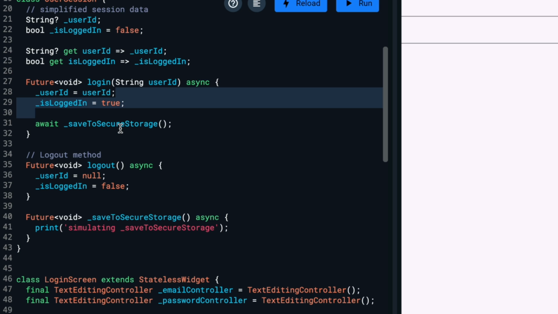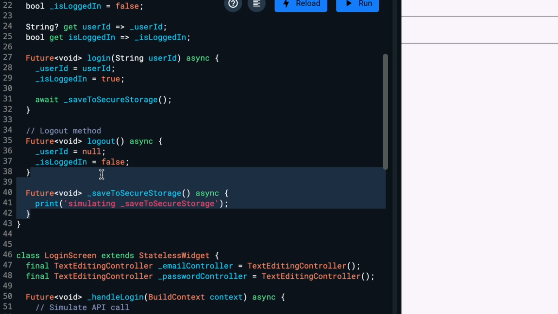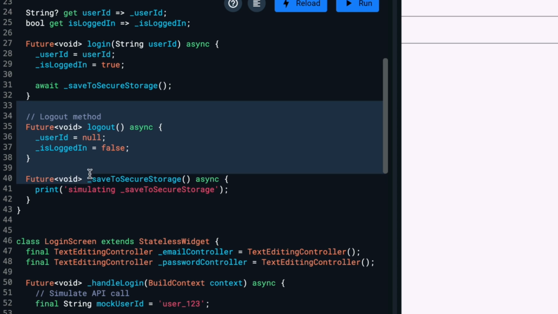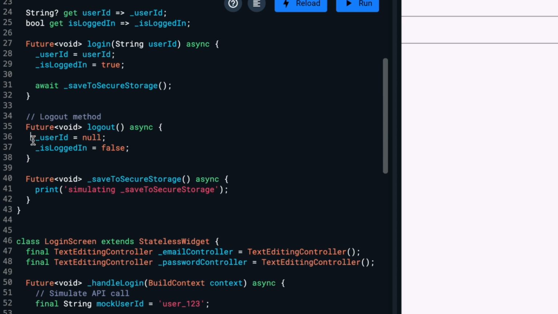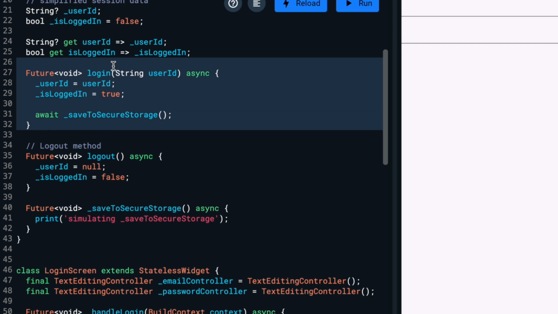And then we're simulating an API call of storing to a secure storage service. For example, you might use shared preferences or Hive or whatever you want to use to store it locally in your system. We also have a logout method. All it does is that it sets the user ID to null, is logged in to false, because if you log out, you're not logged in. Simple. So that's what this handle login function does. Just call the login function, which creates all of this thing.